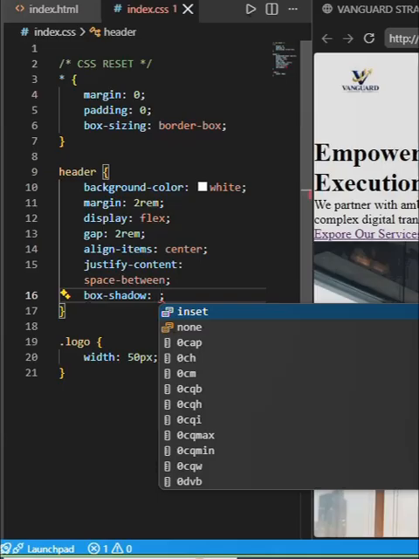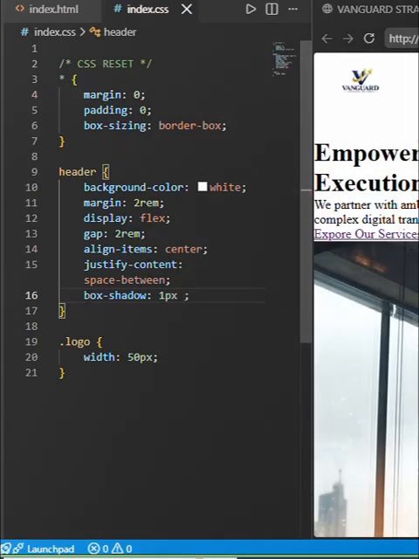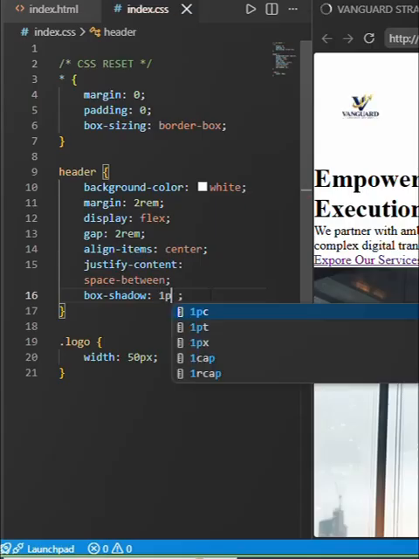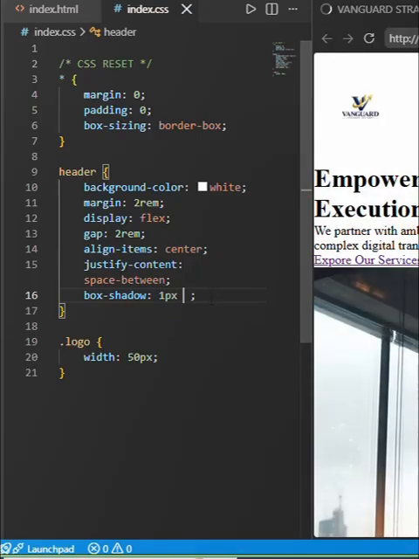So I'll make it one pixel. First property is this, one pixel. Second property is this. You can see our shadow is coming up. Let me take it back again. One pixel, this is for your x. For your y value, one pixel. You see what is happening. Then we'll give it 2 pixels or 4 pixels.